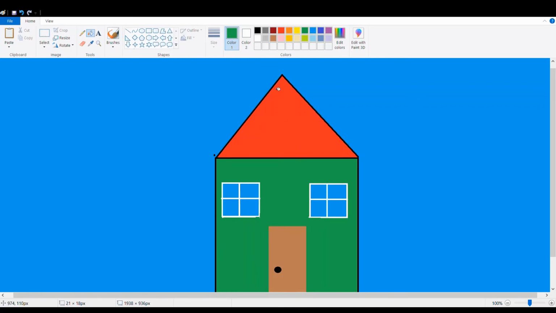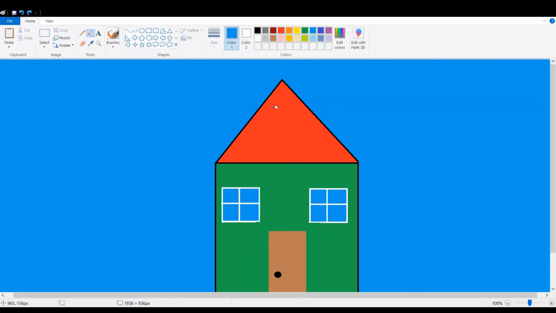Now I'll draw the clouds. Okay, so now we'll draw the clouds. And this rain is coming, but we don't have to draw the rain. So we'll go to color 2, select the blue color, and then the eraser tool, and put the size the biggest, and then we'll erase it.